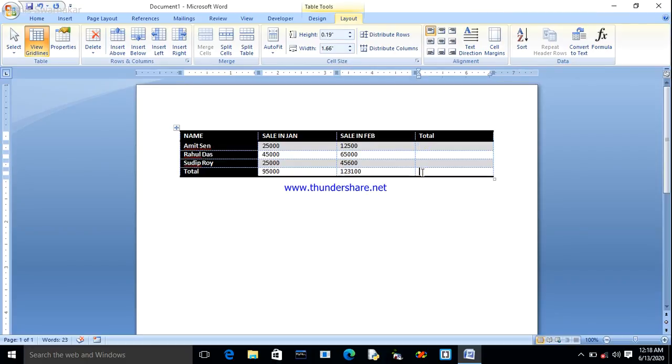So this is my basic but exceptional feature of tables in MS Word, how we calculate the total sum using the formula from the Layout button or using the formula by just typing the keywords.